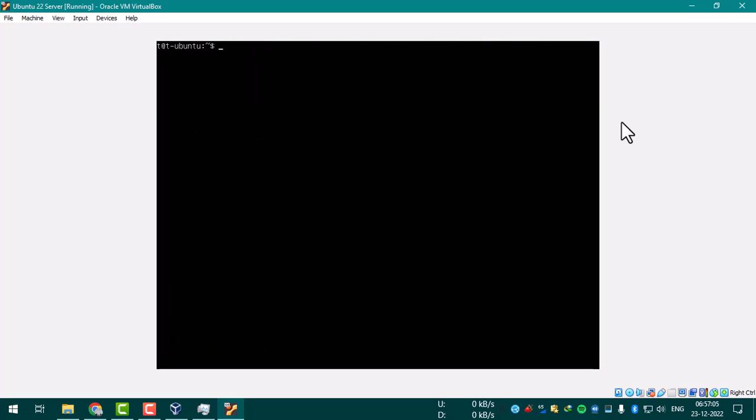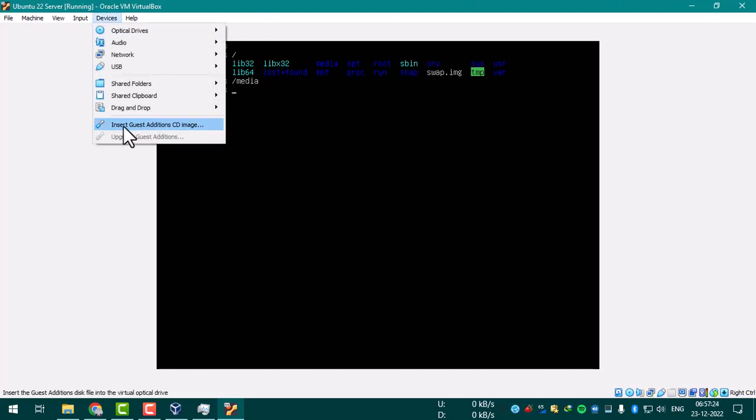Type clear and it will clear it. Since we inserted our guest disk, let's ls / and you can see there is a media, ls /media. This is the CD-ROM place. Let's click the devices again and it's not selected.